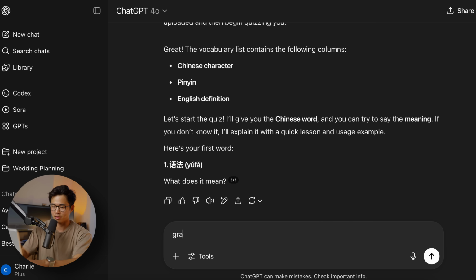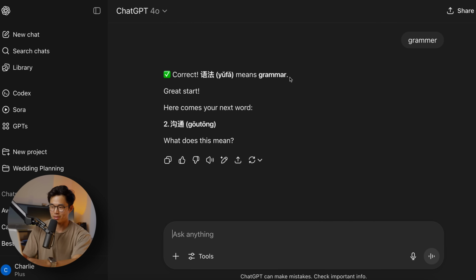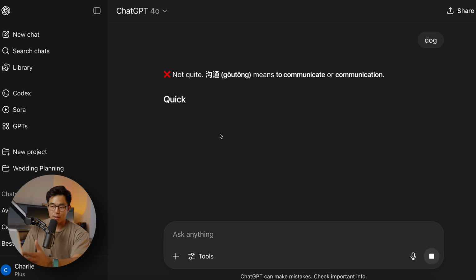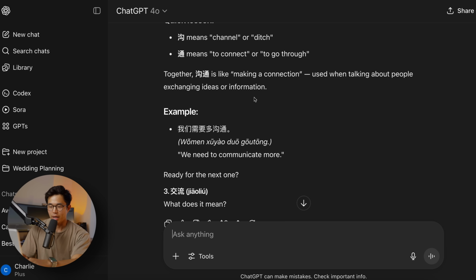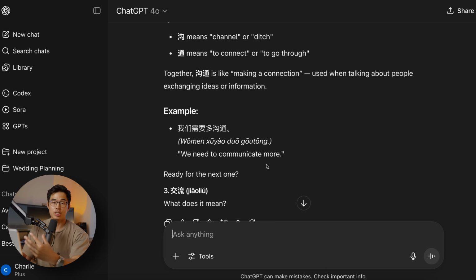So this means grammar. I spelled grammar wrong, but there we have it. Grammar. Next word, go tone. Okay, so I know what this means, but I'm just going to say something that doesn't make sense. So let's say dog. So that's not right. So now it's going to give me a quick lesson on what it means. And it's going to show me how to actually use that in a sentence.